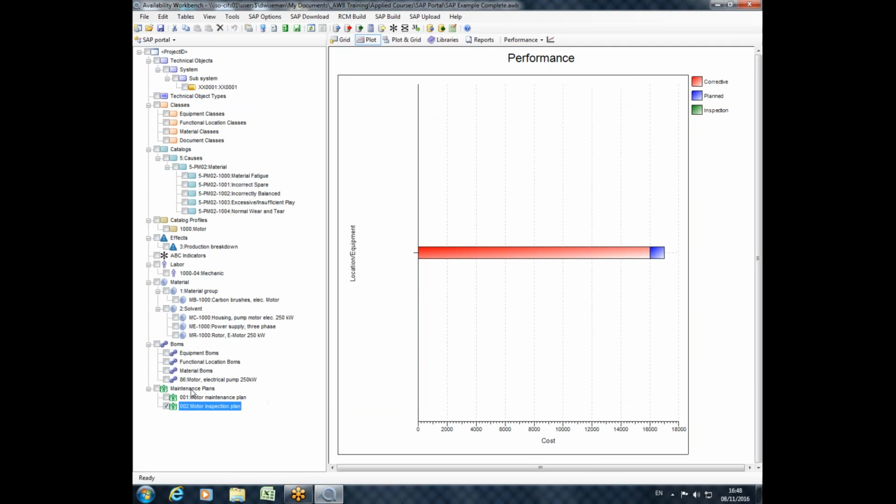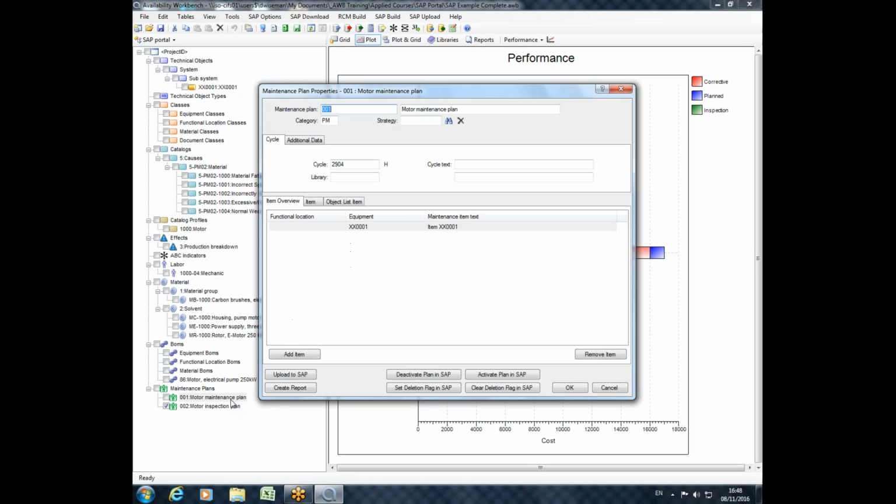For example, if this maintenance plan is replacing this one, there's also an option to set deletion flag in SAP or deactivate in SAP. So basically you can tell SAP this plan is no longer relevant. You can't actually delete it, but you can flag it for deletion in SAP. Okay.